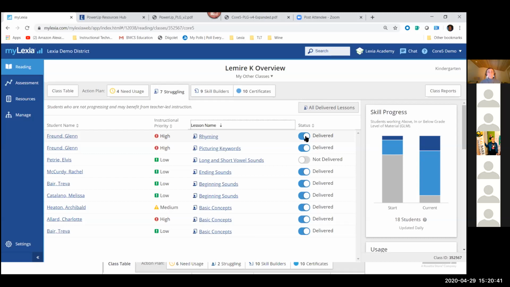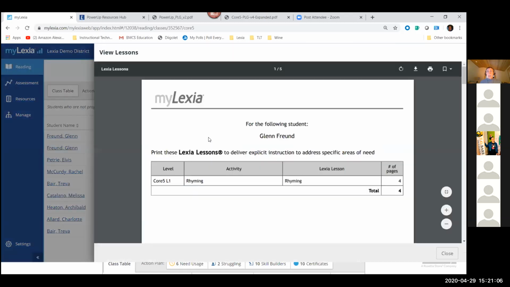And if you didn't have a chance to explore a Lexia lesson, there's a couple of ways to access them. One is through the library in this resources section. The other is we provide a link right to that lesson right in the struggling tab. So Glenn is struggling on rhyming. If I click on this link, it will open up a Lexia lesson on rhyming.